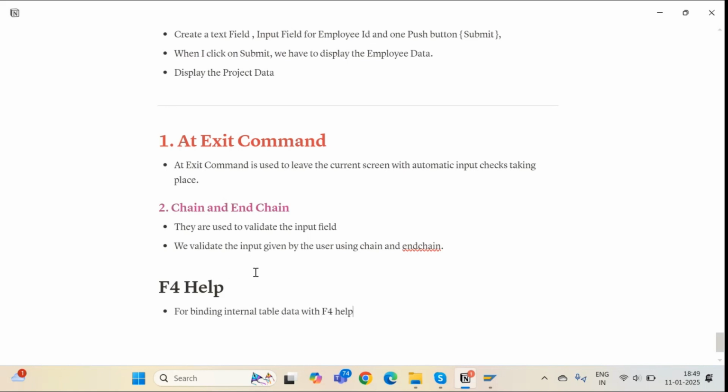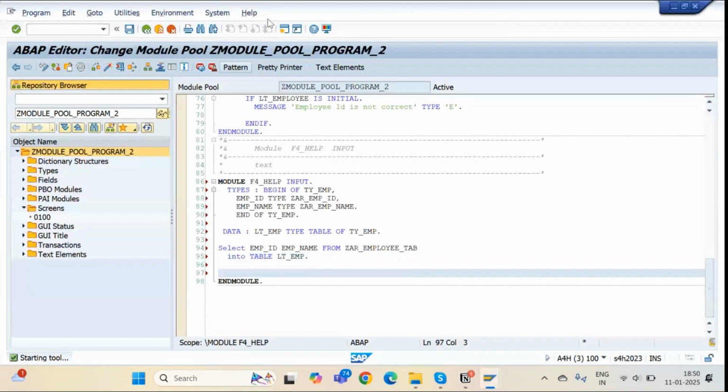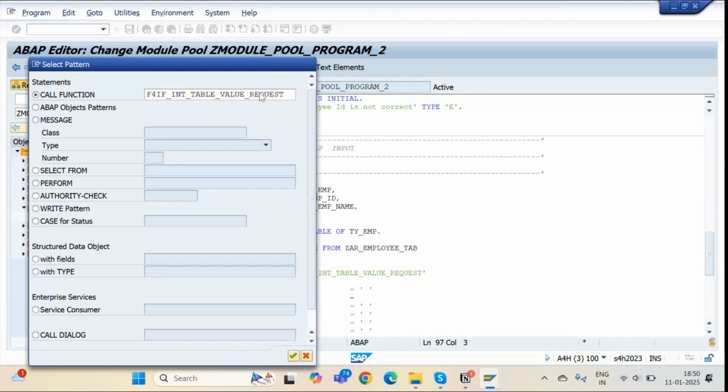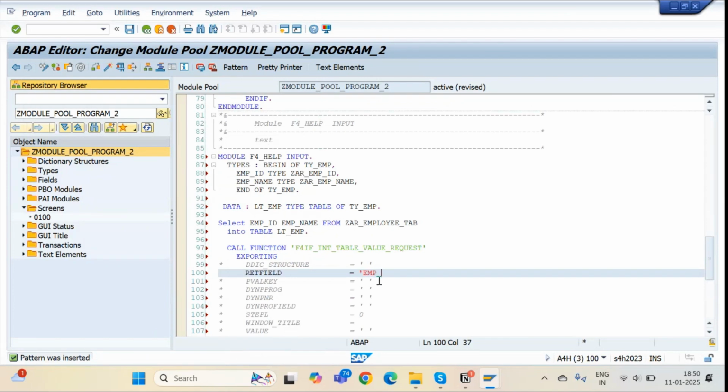With F4 help we use F4IF_INT_TABLE_VALUE_REQUEST, the value request function module. This is a standard function module. We just use it to bind our internal table with our F4. Go to it and call this function module here. Pattern, call it, pass everything here. This is my returning field. Employee ID is its name of table. So employee ID.